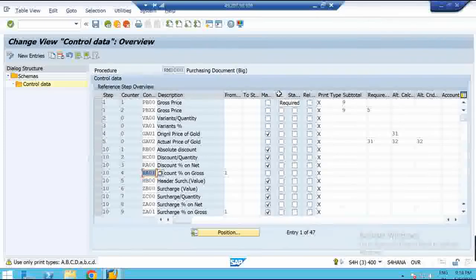Next is required. What is the meaning of required? Suppose you put required for the RBXX. That means you must add this condition type in your PO. If you don't mention this condition type in the PO, the system will trigger an error because you marked it as required. Required means mandatory field. So that is required.